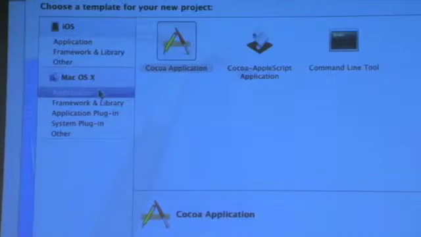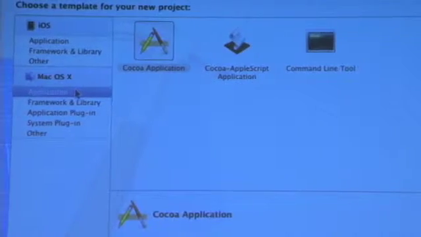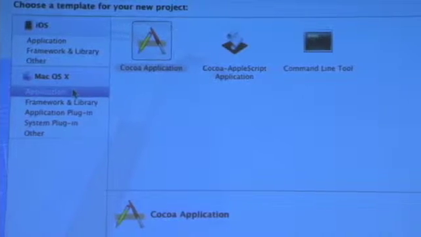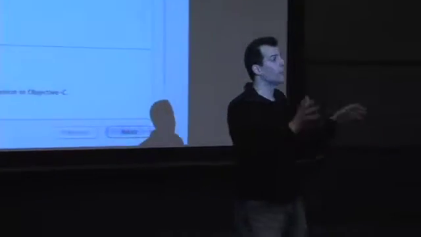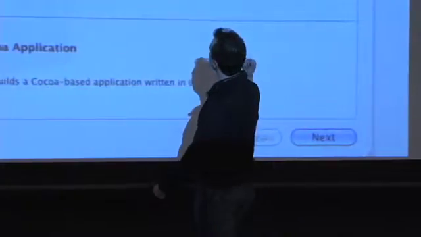But for now, because we're playing with C, just to get acclimated to the environment, we're going to actually write a quick Mac OS X application. So this is a program that's going to run on my own laptop. You can follow these steps along at home too with the code that's printed.